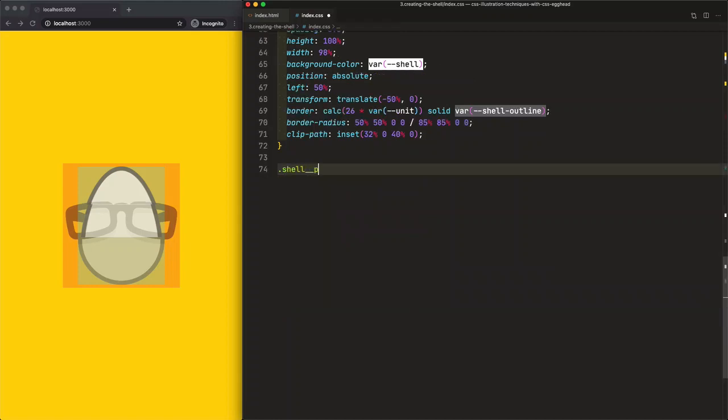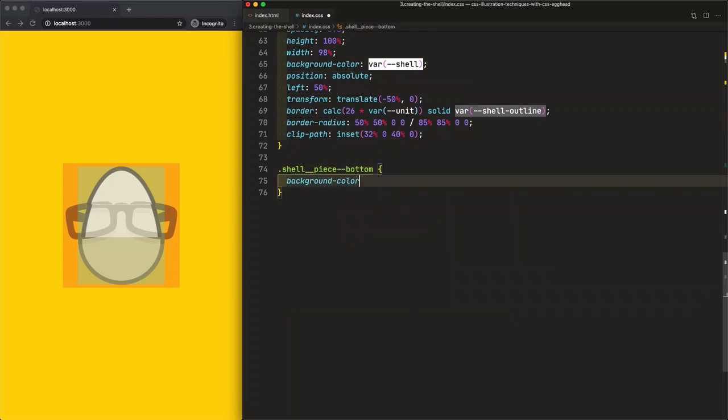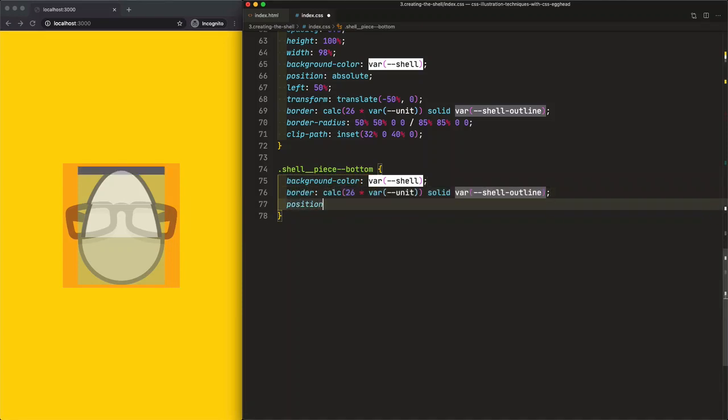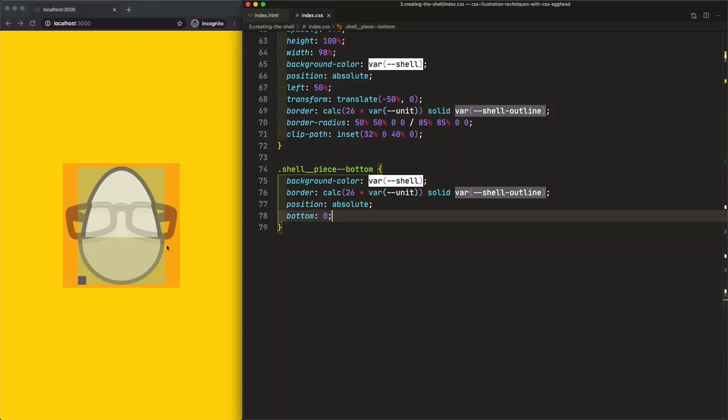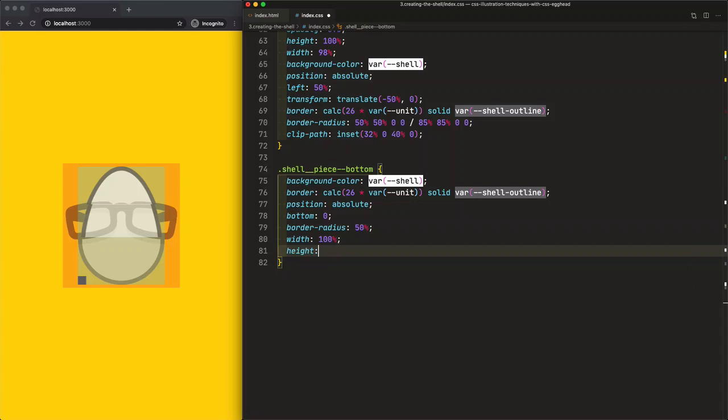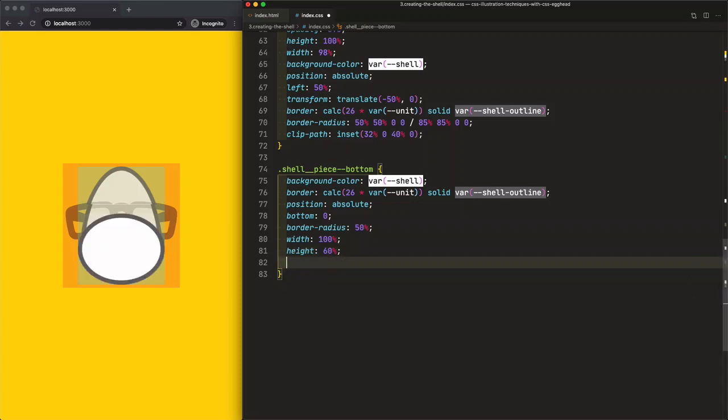Last up is the bottom of our shell. The same process applies again. Use the same background color and the same border. The bottom of the shell needs to be positioned at the bottom of the shell container, and it looks almost circular. So we can try a border radius of 50%, a width of 100%, and let's try a height of 60%. And we need that reduced opacity to see what we're doing.